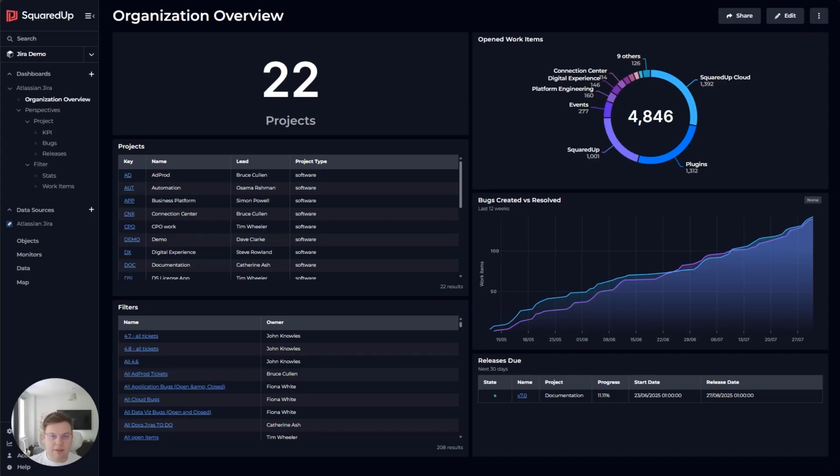Here you can see one of our out-of-the-box dashboards that you can get started with in only a couple minutes. This shows an overview of your organization, including bugs created versus resolved and next releases.